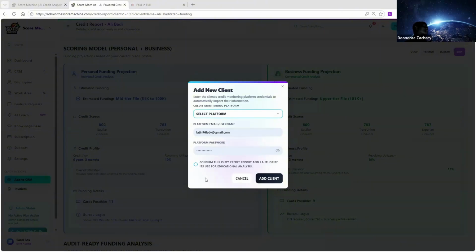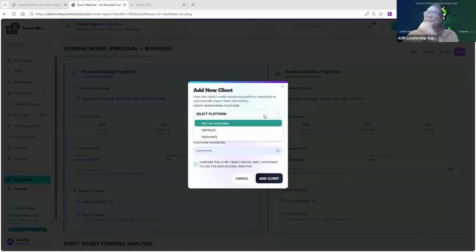That makes a whole lot of sense. It's a good thing I asked which one I should get, because I'm with Dion Phenomenal. Okay, I understand. So do you have My Score IQ or My Free Score Now? Which credit monitoring do you have? My Free Score Now. Okay, so you want to make sure you have an affiliate link and share that with your clients.